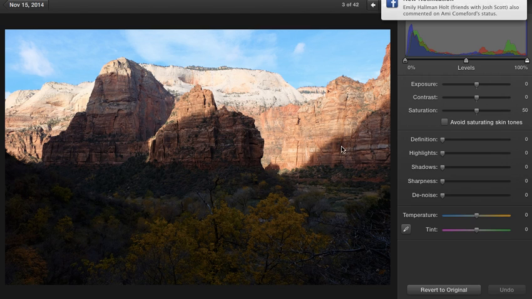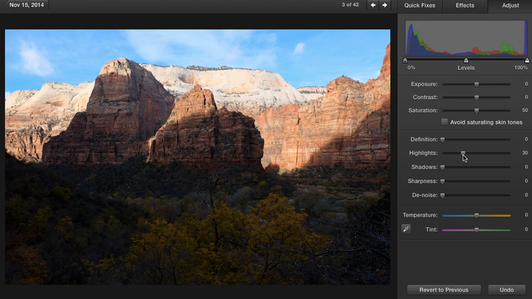Now, one of the main tools I have to use for this is the highlights tool here. If I start moving that to the right, watch the sky start to turn a little deeper blue, as well as pull a little bit more detail off of the side of the canyon there. I'm going to do this quickly so you can see it a little better. Go back and forth. Okay, with it on, with it off.